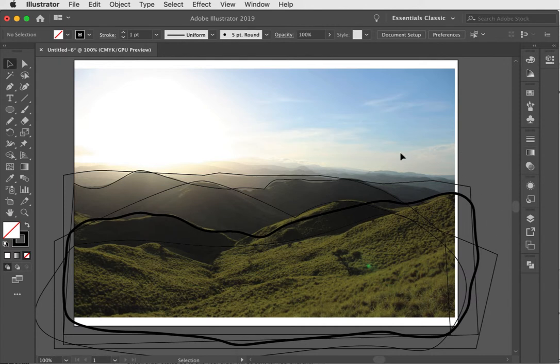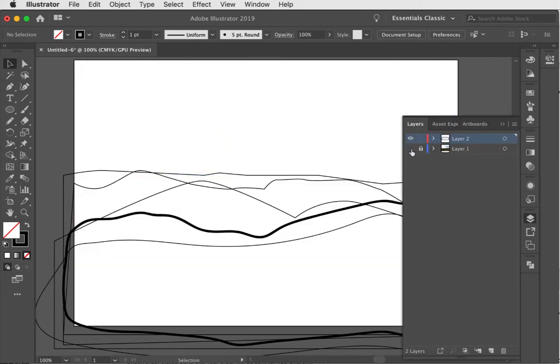So the next thing that I'd like to do, I'm just going to toggle off the visibility on my reference image. I can do that here. I'm going to leave it locked.